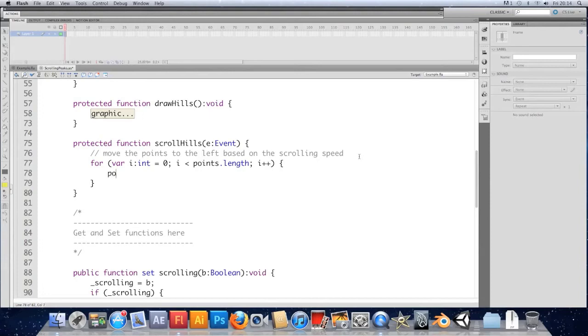And we'll just move that point. So we'll do points i dot x plus equals scrolling speed. And that will move the point to the left.